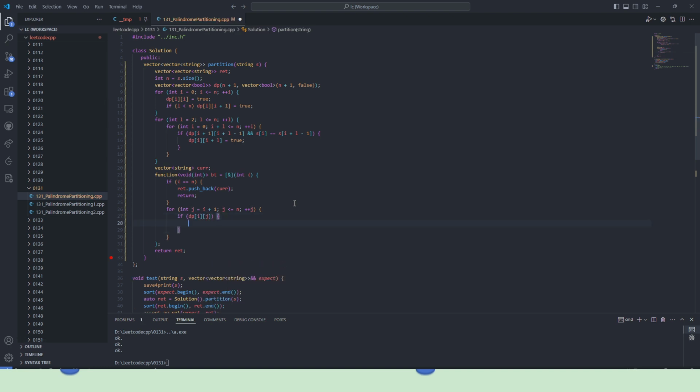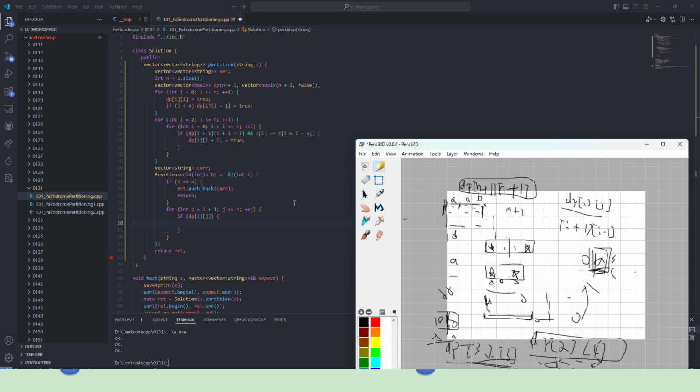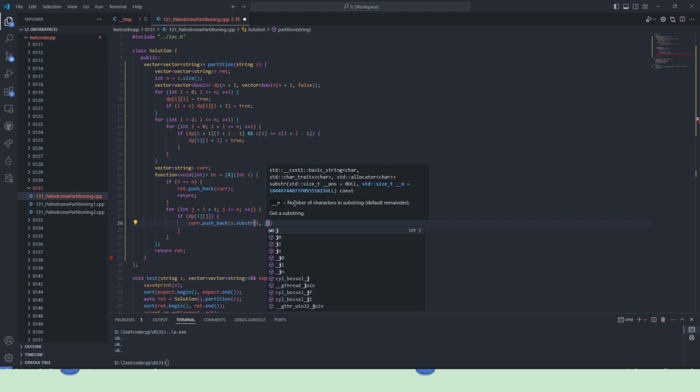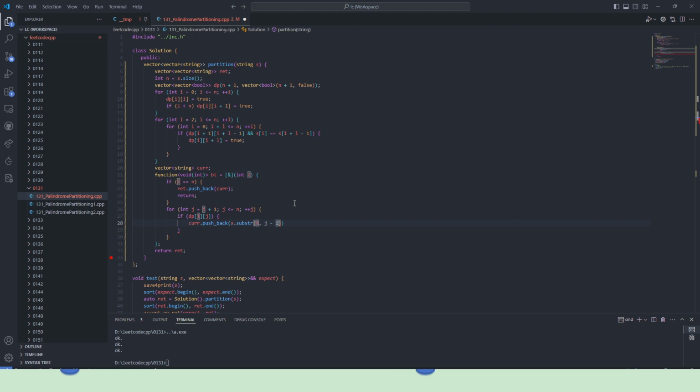DP IJ is the valid split. The string from split I to split j is the palindrome. Then we append it to the count value, I and the j minus I. J minus I is the length, right? And then we backtrack from the split place of j.